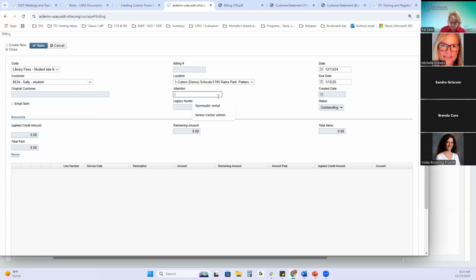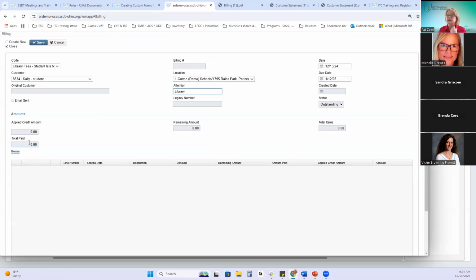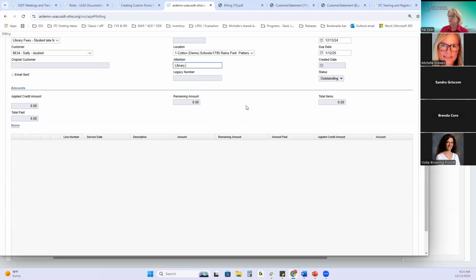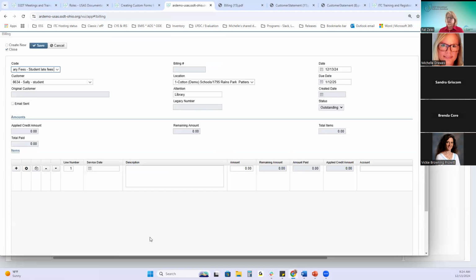So if we want to do attention, and then these amounts are going to be updated. Even this email sent, if it's emailed, is going to be updated later upon save and upon emailing. So those are grayed out and can't be updated. The status is also showing there. But down here are your items where you add the items.